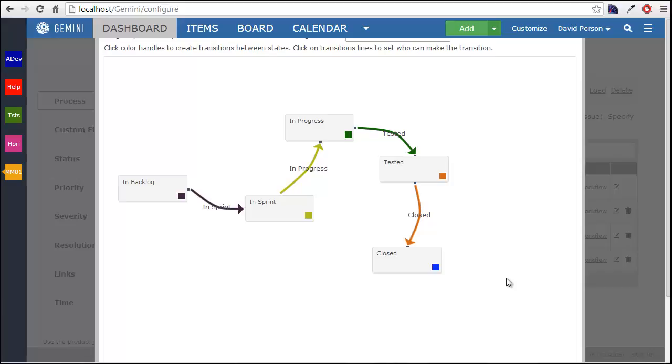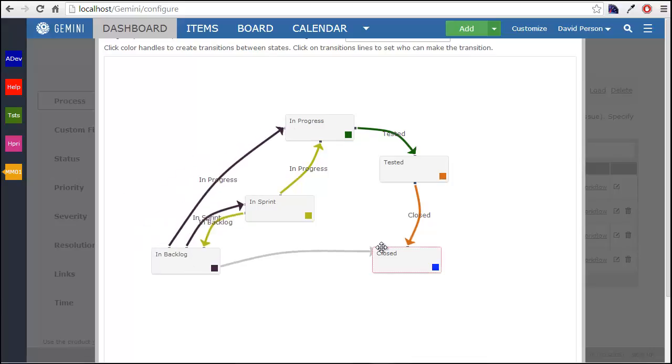Of course, it's a little bit too simplistic because someone's bound to put something into the sprint that actually should go back into the backlog, because we're not going to do it now. And someone's bound to want something to go straight from the backlog to being in progress. And somebody is going to say, you know what, that thing in the backlog, we're not going to do that at all. I just want to be able to close it. You can see how simple it is to create the status transitions and the rules around them. And that's all you have to do to create status workflow in Gemini. It's as simple as that.